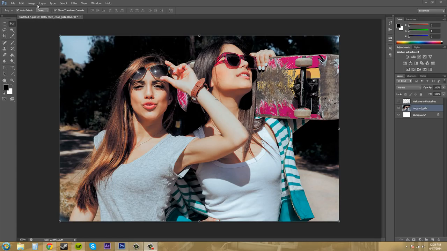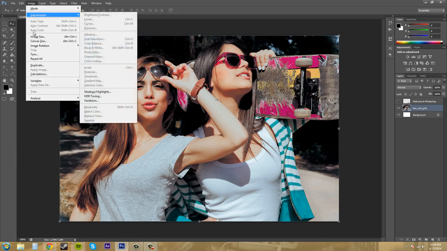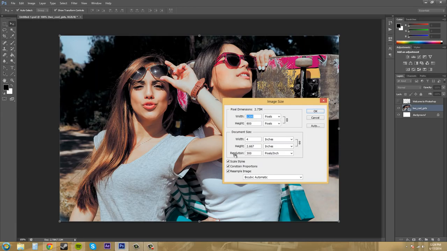Now, one thing when you're trying to change just the resolution, you may not want to have resample image on because it is not needed when you're trying to fix the resolution. That way we don't have to have any more extra processes going on while we're doing this. So that's just something to keep in mind.